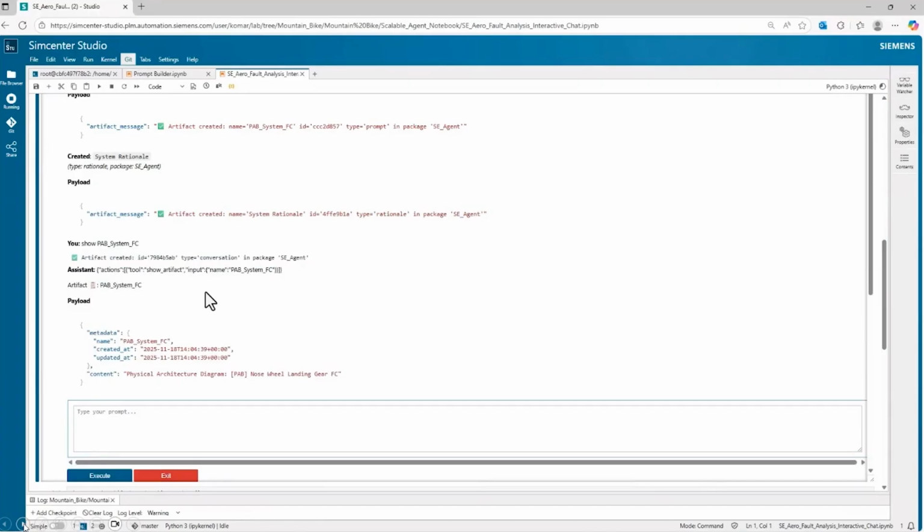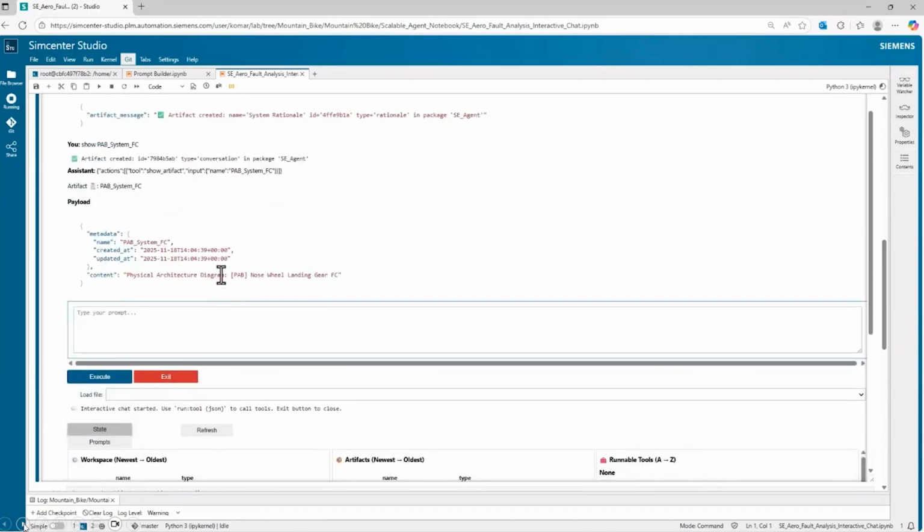This is going to be the prompt that it's going to be. It's a physical architecture diagram. It's going to look up nose wheel landing gear functional chain. So basically, it's used the information from the ATA spec to fill in the field that I wanted to fill in on the aircraft system.